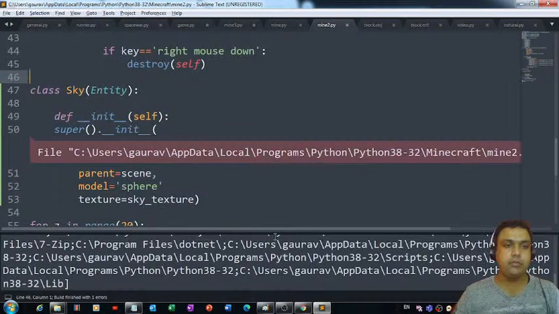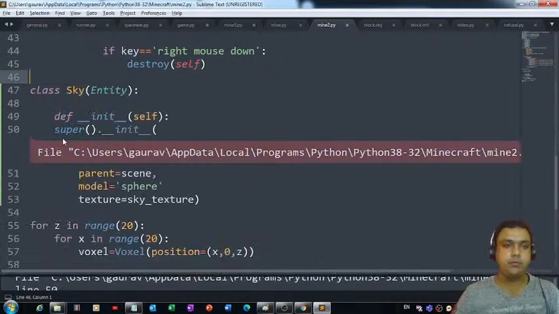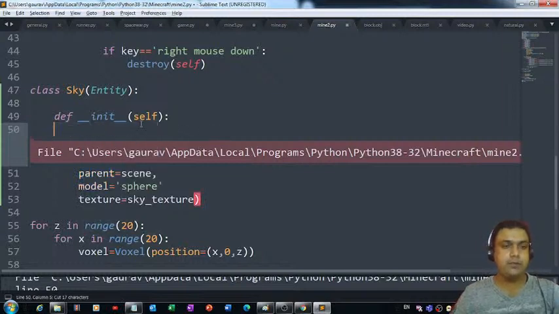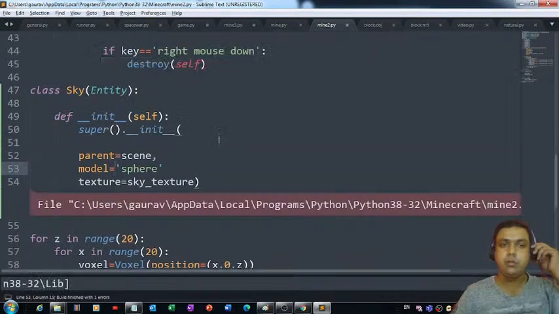It is showing us this error. Why is it so? Indentation, expected an indented block, no problem. We'll define it. So I need to cut it from here and put it over here like this. Saving the changes and running the code.